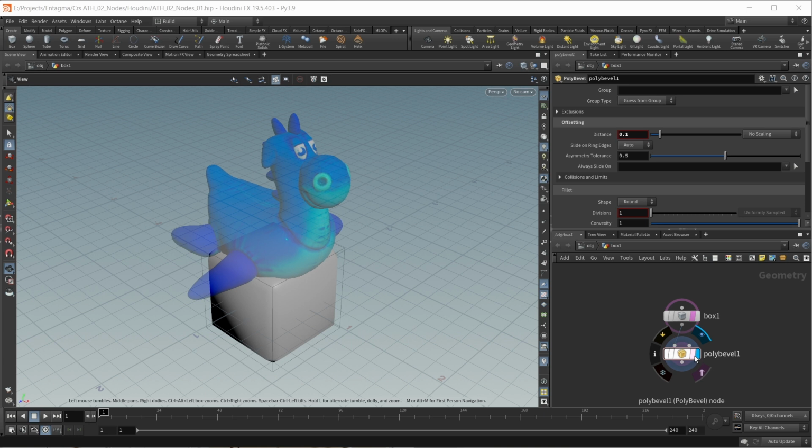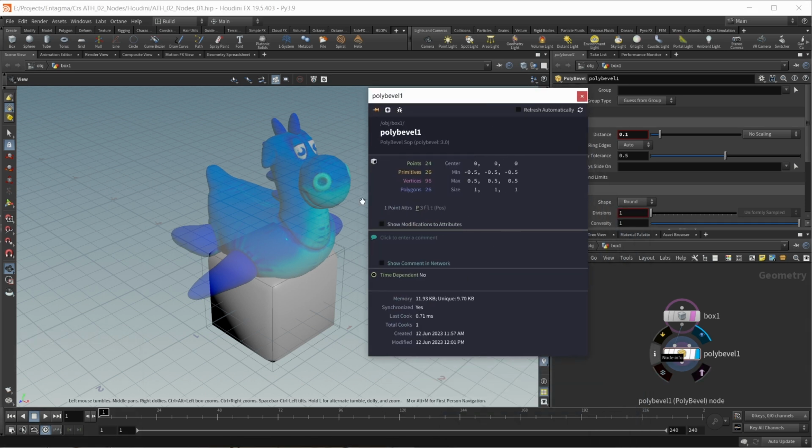And then the last flag or button in here is this info button right here, and this will pop up a window with some general information for our geometry, which will be useful later in this course, but for now we won't worry too much about this.